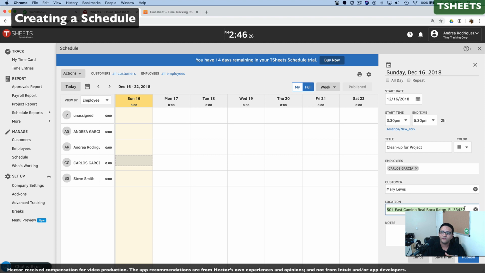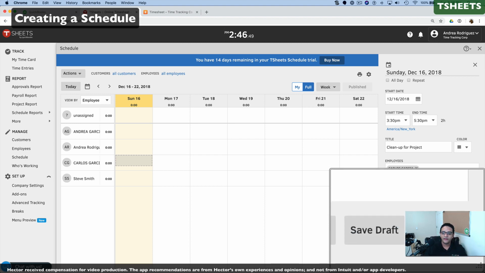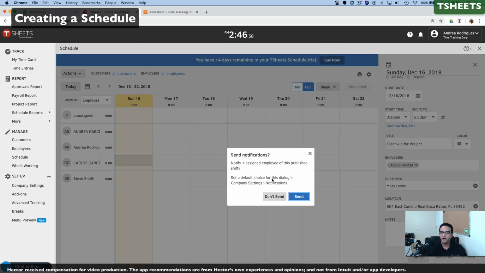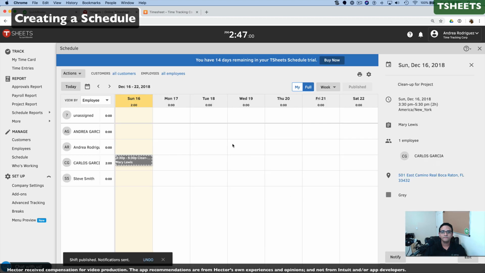You can remove that if you want to, if you're working with timesheets from folks working at the office or at a work location. It doesn't necessarily have to be on-site work, but Tsheets assumes that's how work gets done. So the actual address from the customer translates automatically, and you can choose whether or not you want that. Then I'll click on publish, and it will ask me to notify my employee that they've been scheduled for a job. I'll click on send, and that employee will get an email or a text message based on the settings, letting them know that they've been assigned to work a particular shift.